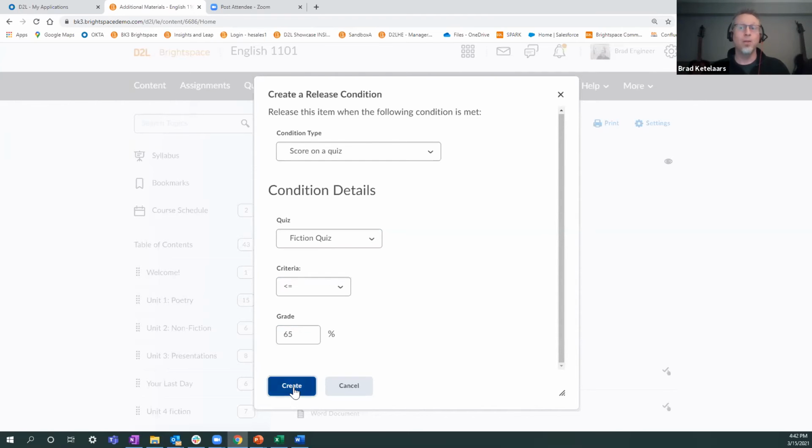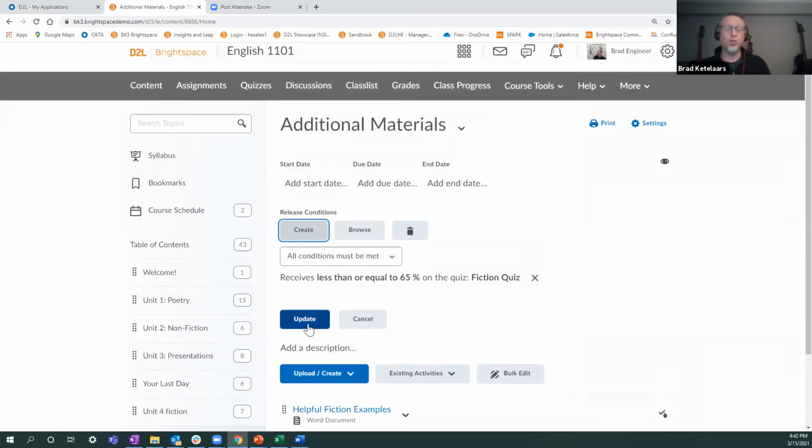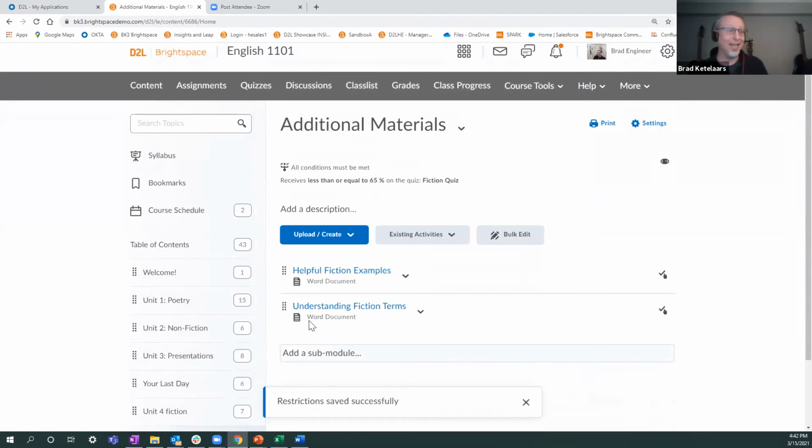Okay. So many awesome use cases for those release conditions. Again, I could probably talk about these all day, but that is the power of at scale being able to set up unique and individualized learning experiences, whether it be a checklist, whether it be student choice, whether it be gating the learning experience. So they must do all of Unit 1 before they can move to Unit 2.